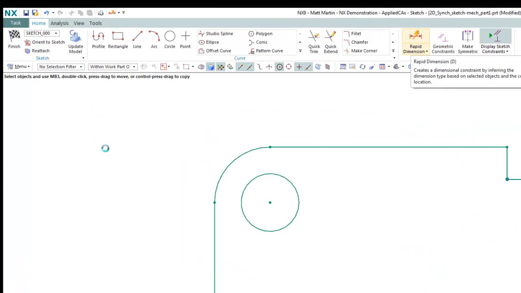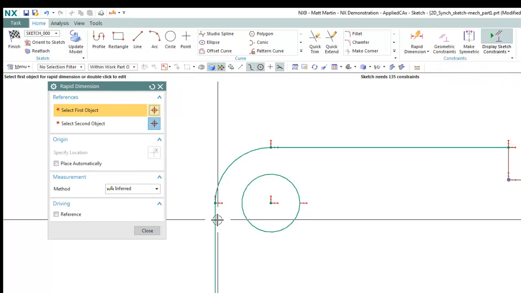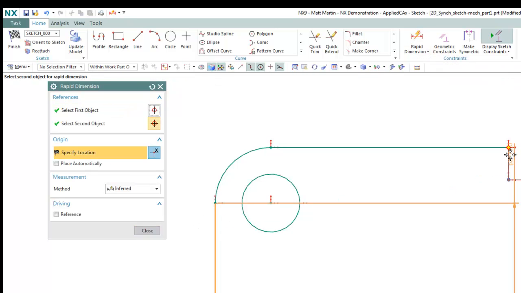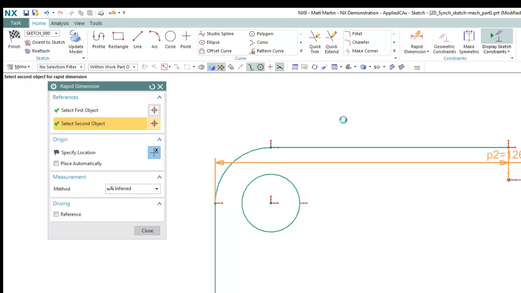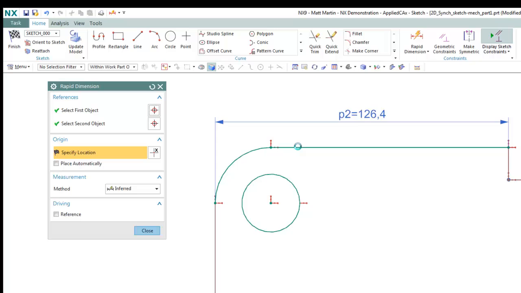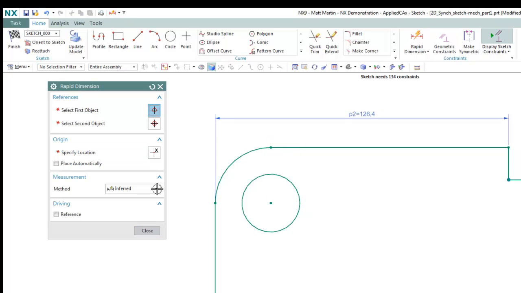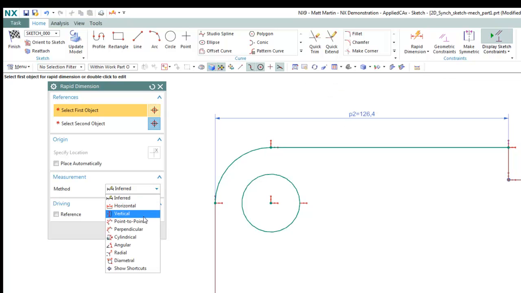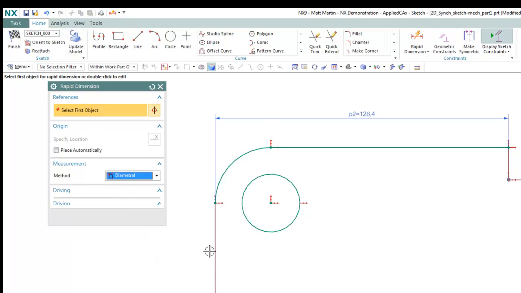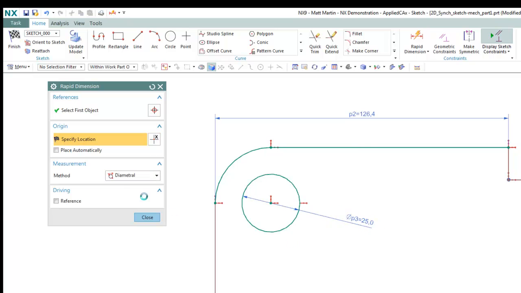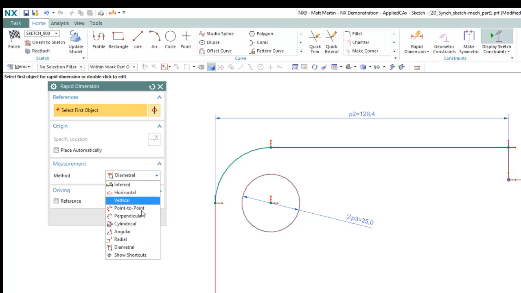Go ahead and place a rapid dimension. This is kind of a replacement for the inferred dimension. It will do its best to infer what you're trying to do. And I can go ahead and explicitly pick a diametral dimension. And here I'll pick a radial dimension and have it place automatically.